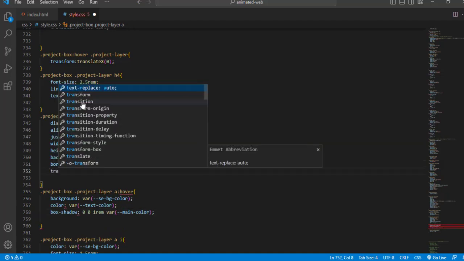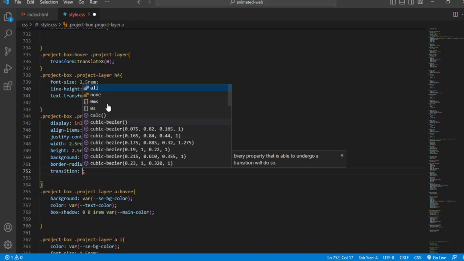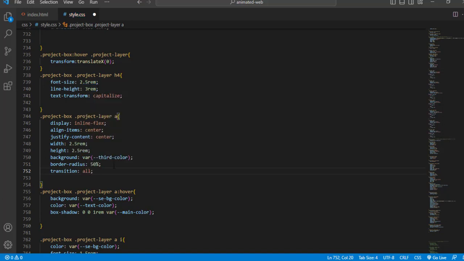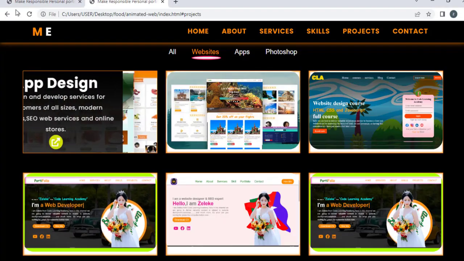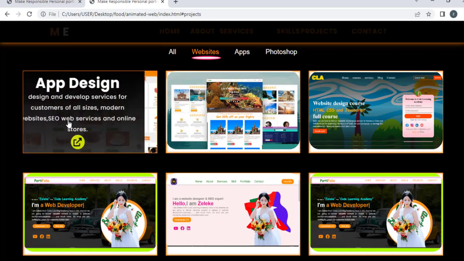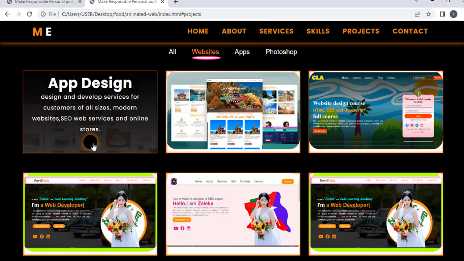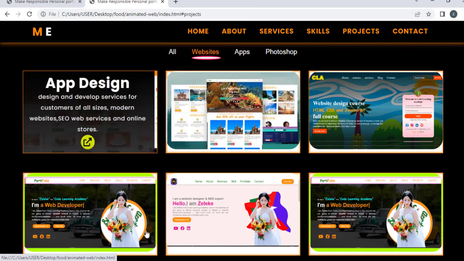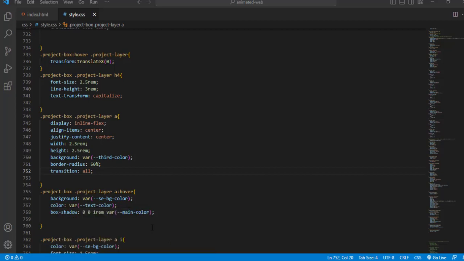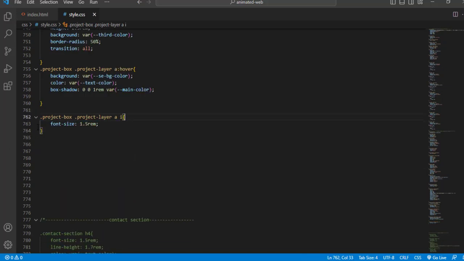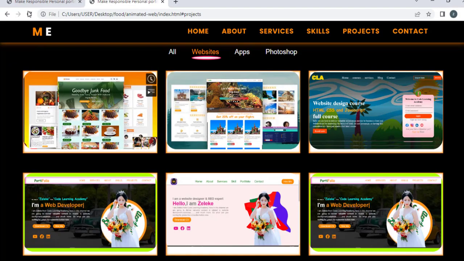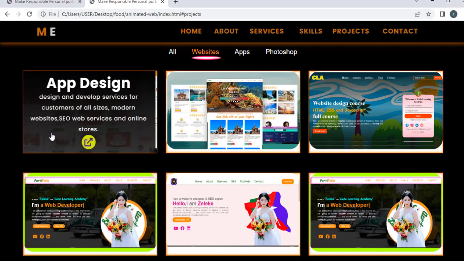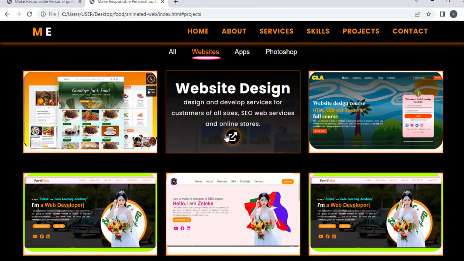After that, transition, let's say all, save, and then refresh. Here we have, all right. Now let me remove this text color. It's not necessary right here. So remove this text color and refresh again. Here we have, nice, right?